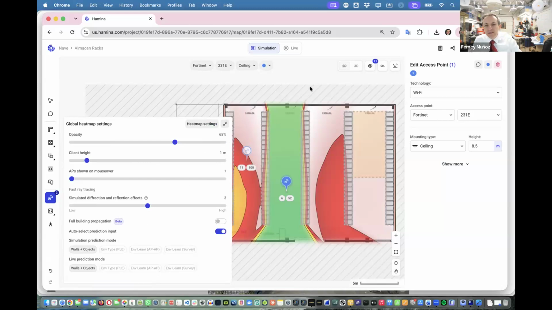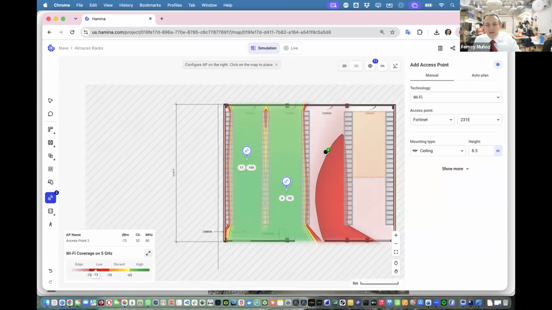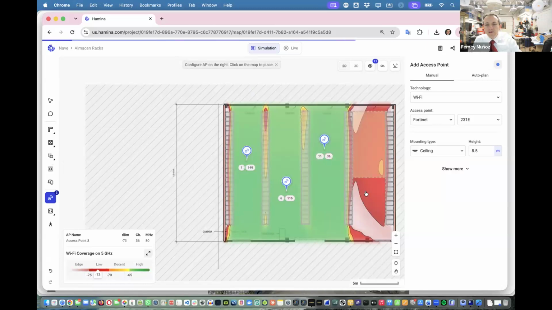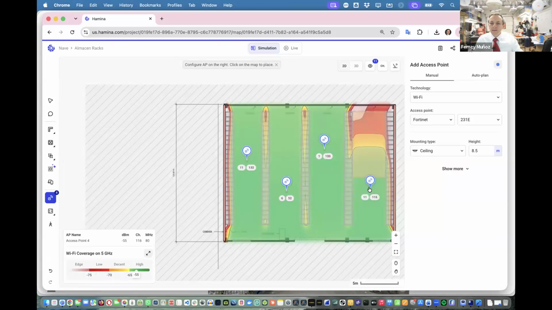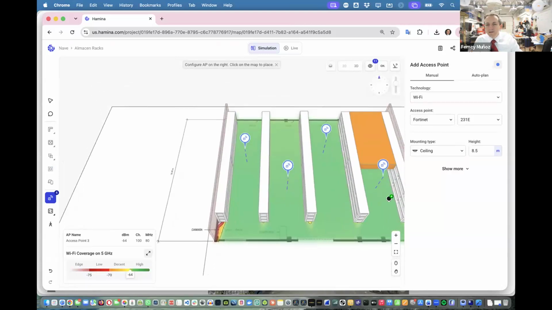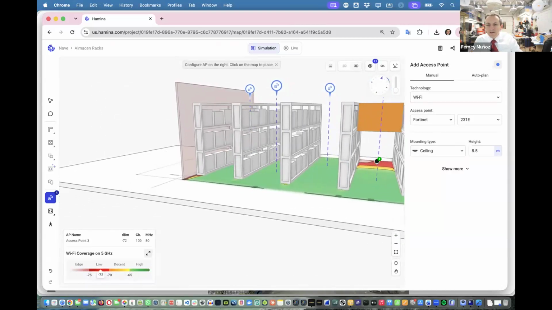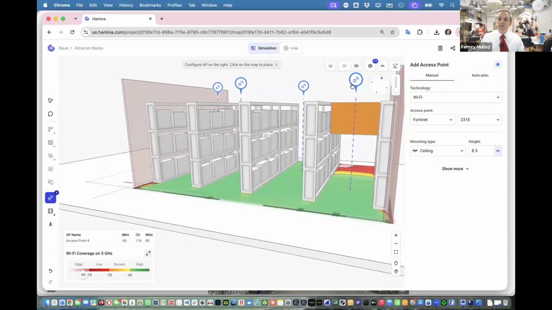So let me just add more of these access points. Let me add another one in this aisle and another one in this aisle. I just place it over here. So I have those guys really high. If I go to 3D, that's kind of how it looks. But that area down there at 1 meter off the ground doesn't seem to have much coverage. Why? Because the access point is high and there's that big area blocking it.